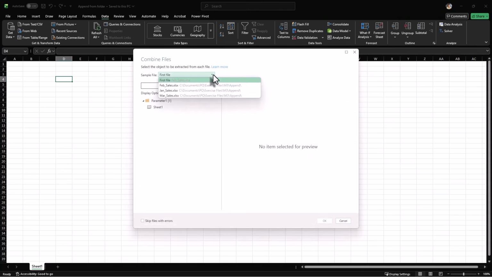In the next window, we need to select a sample file. So what is a sample file? You can say that a sample file is a file based on which we will define our transformation steps. Whatever transformations we define on this sample file, Power Query is going to apply those steps to all the files in the selected folder. For the sample file, we can select any file from the 3 that are currently available, Jan, Feb, or March, or we can go with the default option, which is the first file.